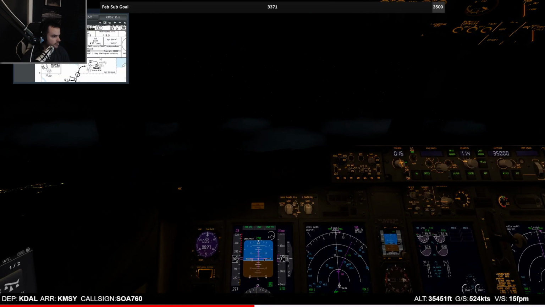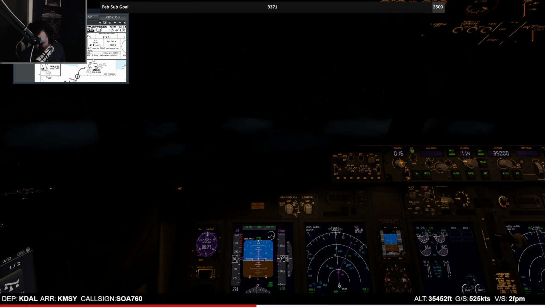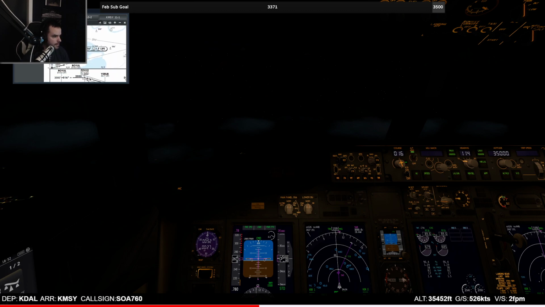Alright, so let's see here. Solaris 760, contact Houston Center 126.905. Over to Houston for Solaris 760. Appreciate the services. Houston Center, Solaris 760 at flight level 350, 30 miles from Sierra Whiskey Bravo VOR. Solaris 760, Houston Center, roger.